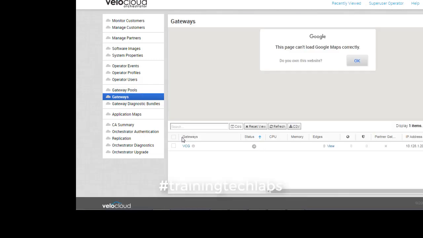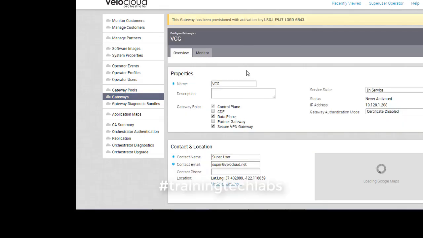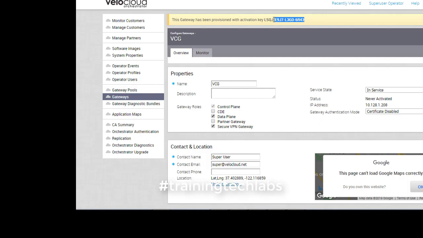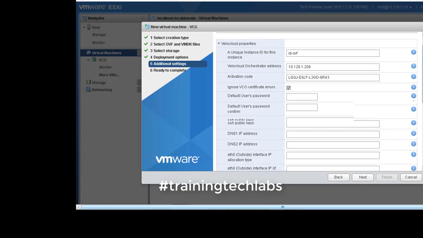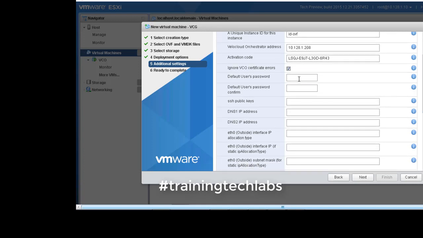Activation codes we can get from our BCG. The BCG is this one. This is the code that we have. Okay, so I'll put the code here. Then let's click ignore BCO certificate errors. Then we'll use the default user's password.